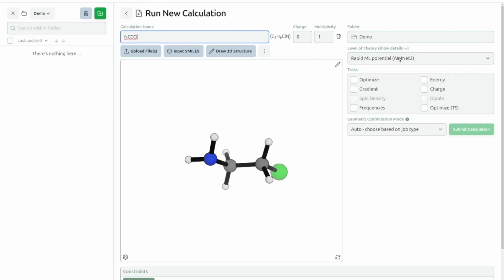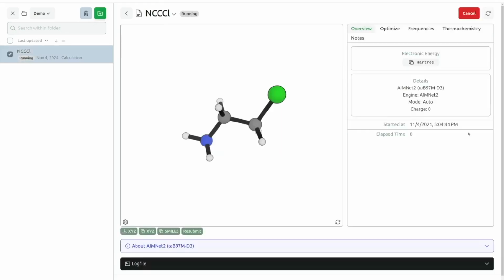We can select the level of theory, here defaulting to AIMNet2, which is excellent for organic molecules. Then select the tasks of optimize and frequencies and click Submit Calculation. AIMNet2 is a very quick neural network potential and can optimize molecules like this in only a few seconds.